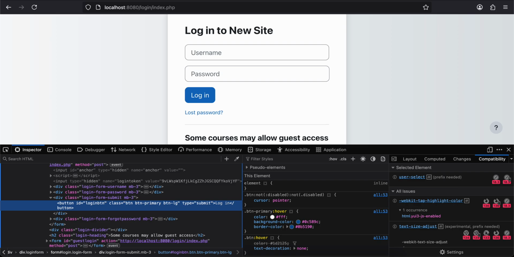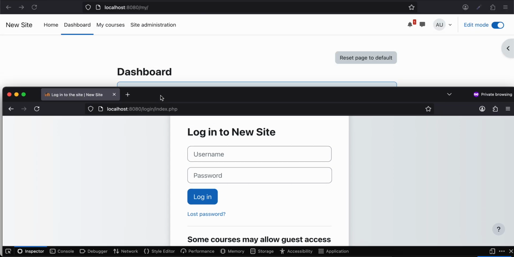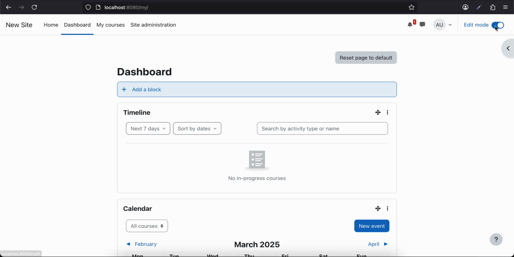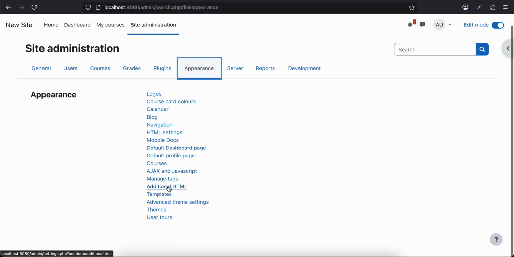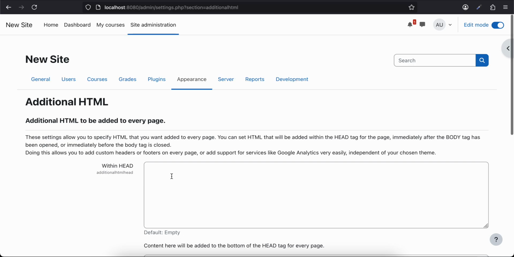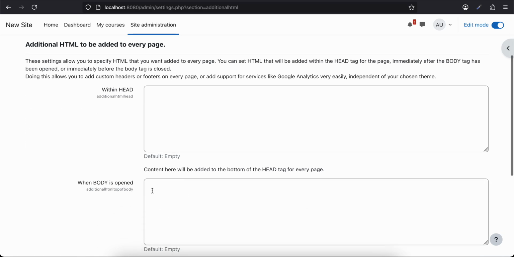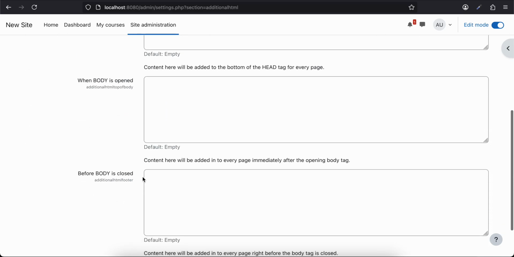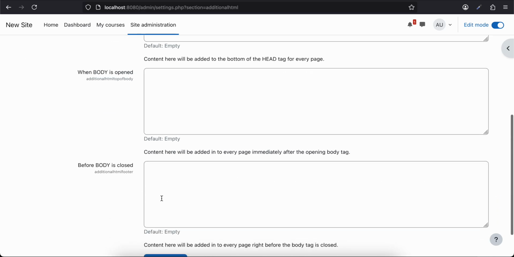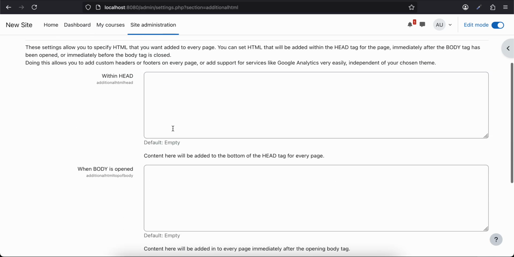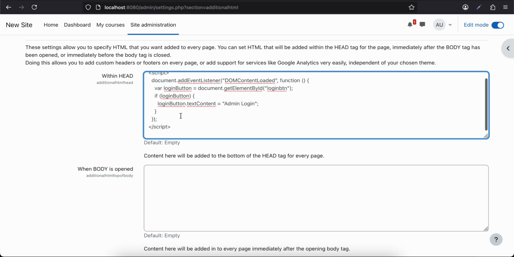Now what we can do, I want to change this, right? I have already signed in as admin. I have already enabled the edit mode as well, so you'll have to enable the edit mode. Then you just go to site administration, then appearance. Here you go to additional HTML, and within the head section, I have not tried whether this will work in the body or before the body is closed. I typically write the JavaScript within head. If you want, you can try this code when the body is open or before the body is closed as well. I'll just paste some code and then I'll explain it to you.